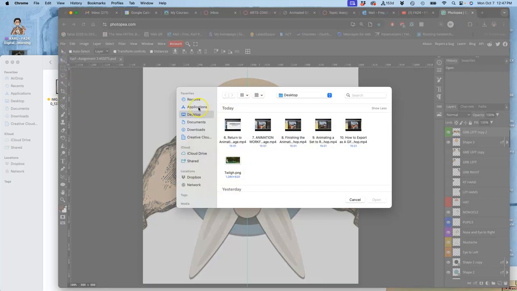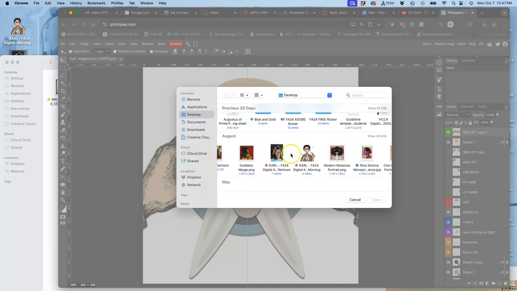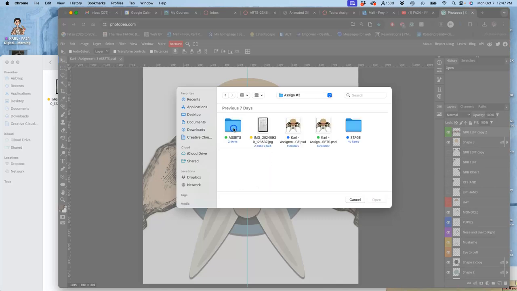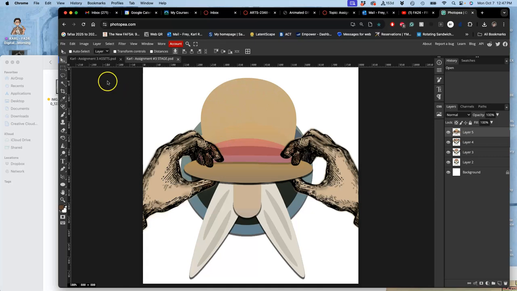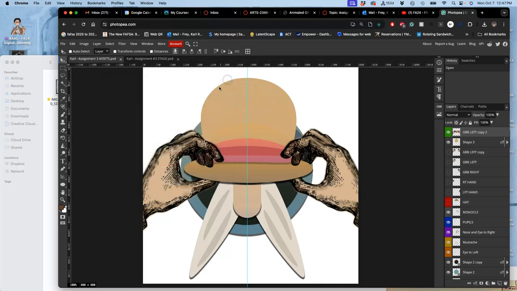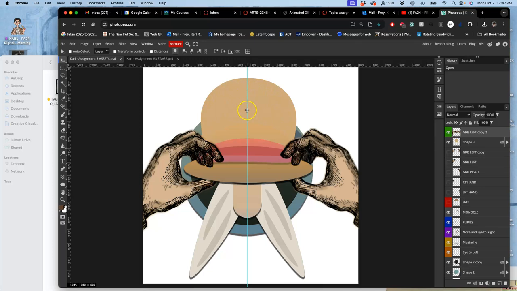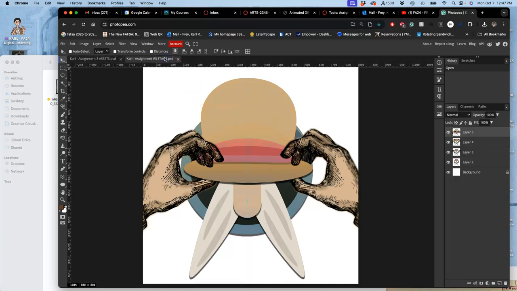and I open up, let's see, from my desktop, find my folder, assignment 3, my stage. So they look identical. Assets, stage. The difference is my assets has a guide right down the middle to show me the symmetry, and my stage doesn't. So that's one difference that's helpful.